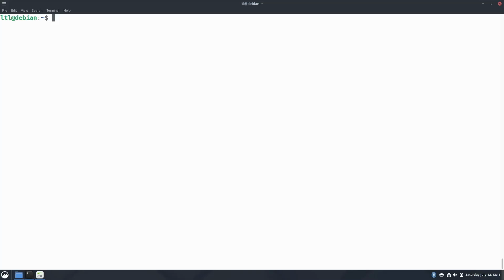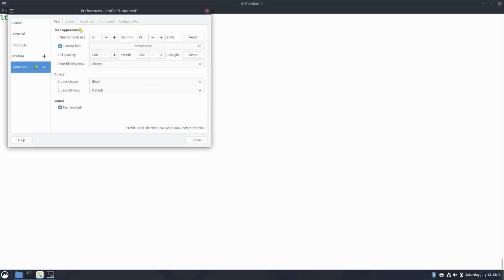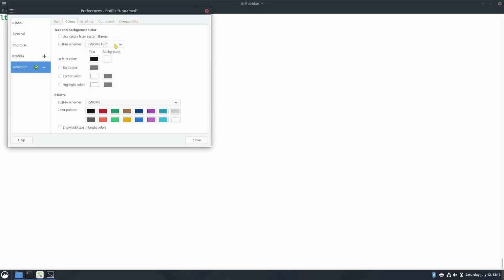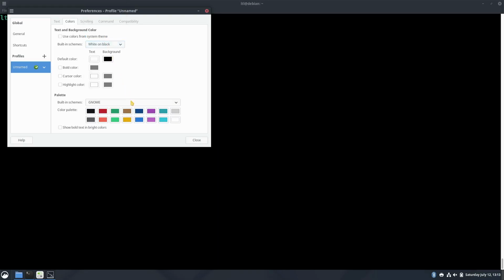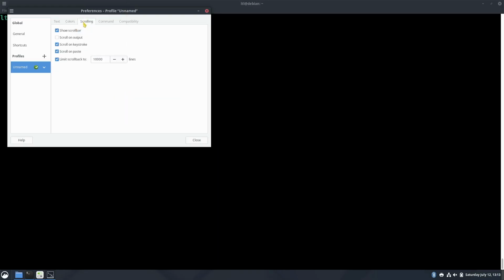So the same thing is happening here. And of course, we can always change our preferences and change our colors. And if we'd rather have white on black, we can do white on black, that kind of thing.